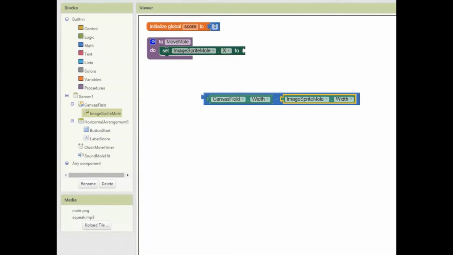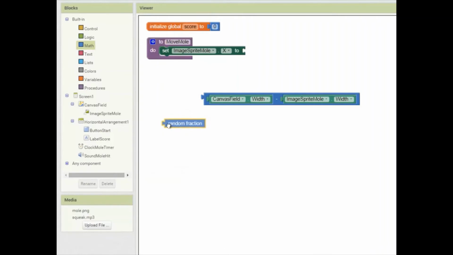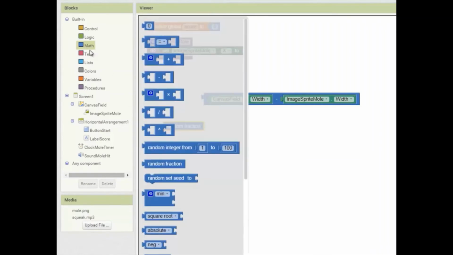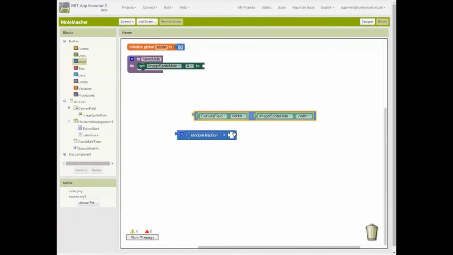But this would make it appear at the same place every time, so we're going to introduce an element of randomness. And App Inventor allows us to create a random fraction. So it's going to be a random fraction of times that amount.